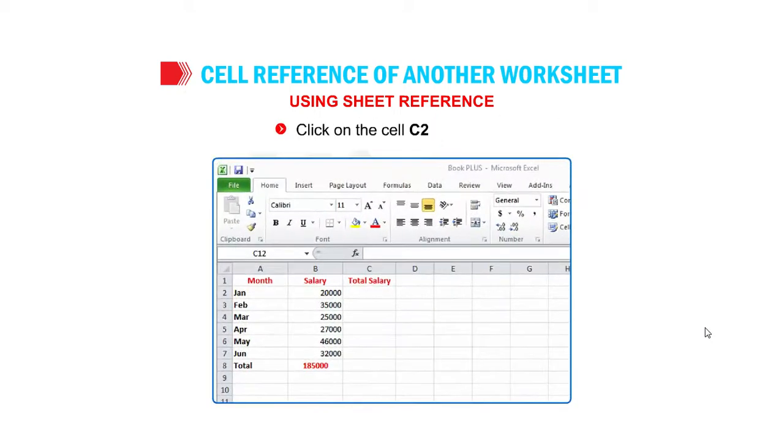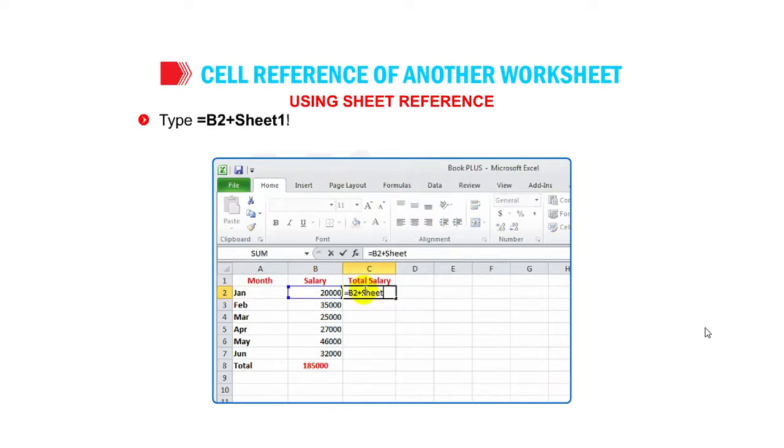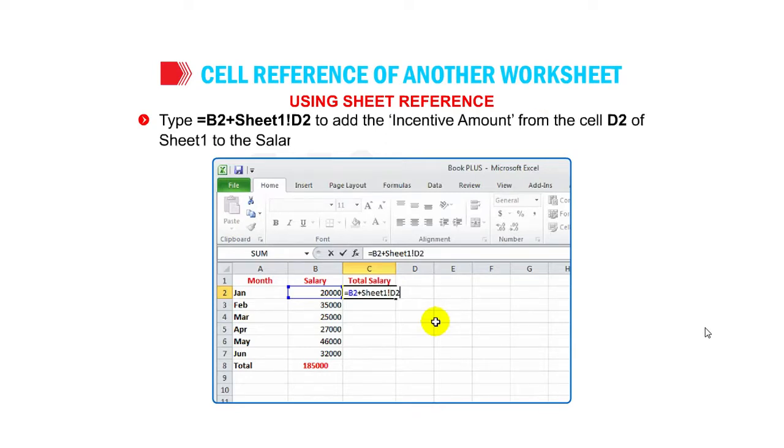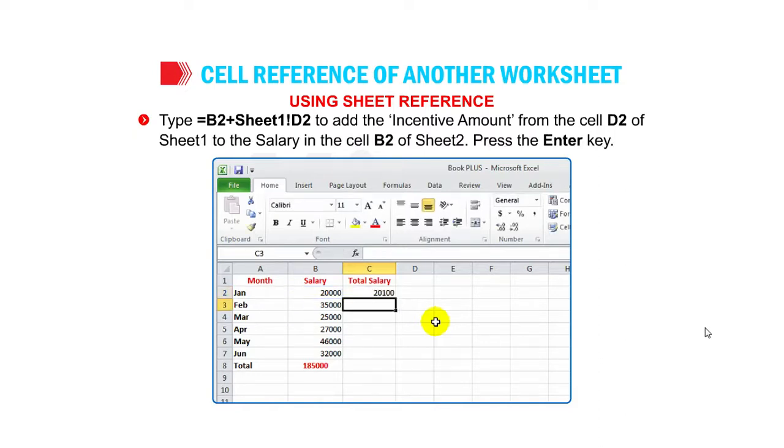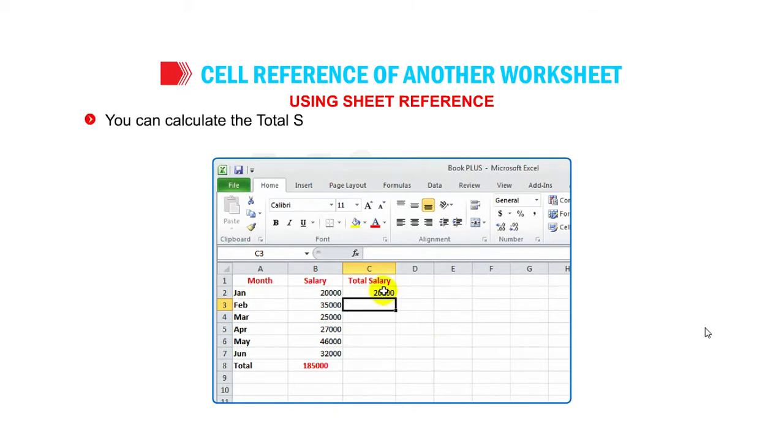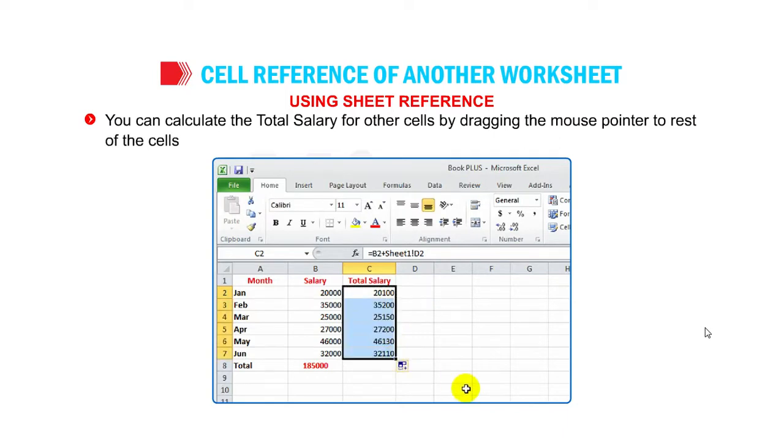Click on the cell C2 of Sheet 2. Type equal to B2 plus Sheet1!D2. To add the incentive amount from the cell D2 of Sheet 1 to the salary in the cell B2 of Sheet 2, press the Enter key. You can calculate the total salary for other cells by dragging the mouse pointer to rest of the cells when pointer changes to a copy pointer symbol.